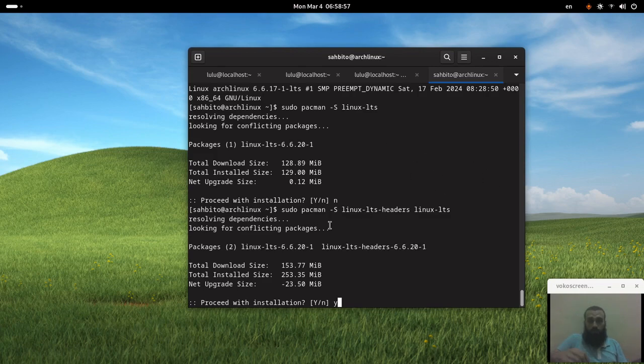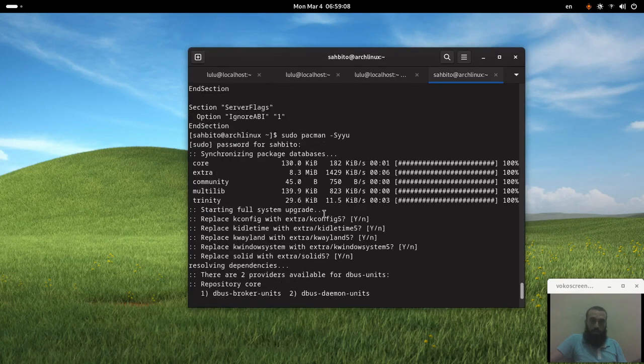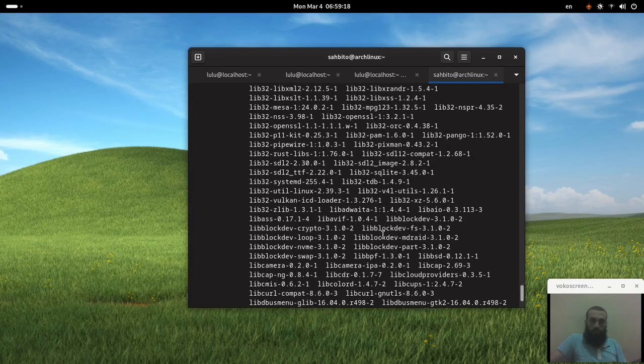So I will install them. Now the drivers aren't working since the modules are not found. They cannot be compiled because of the error that I'm solving here. This is the full update that I skipped. This error I keep getting, this one, missing kernel module 3 for this one. So I'm gonna solve it.